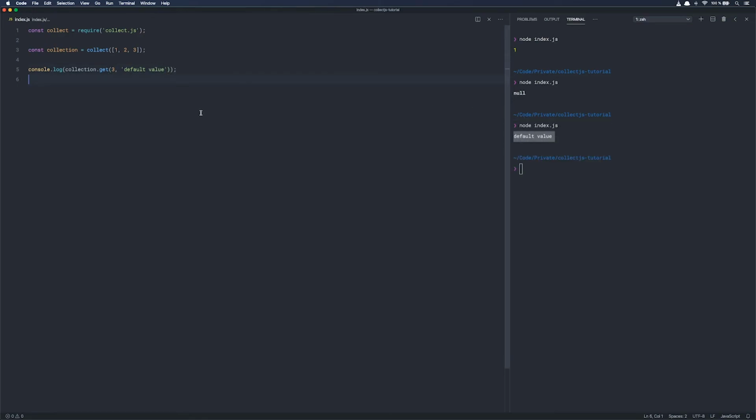So there you have it. The get method is a really useful utility when working with collections. You can grab an item by its name or its key, or you can grab it by the index. So the get method is often used, and you can also provide a default value as a string, a number, or a callback function.